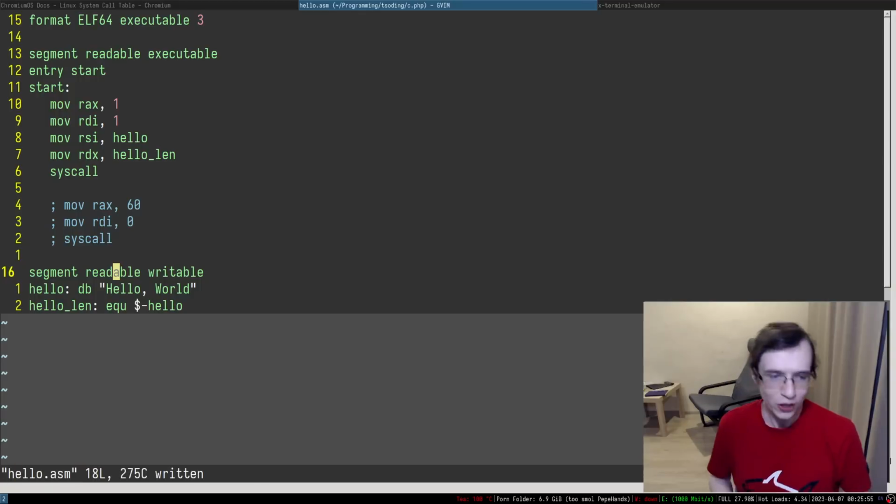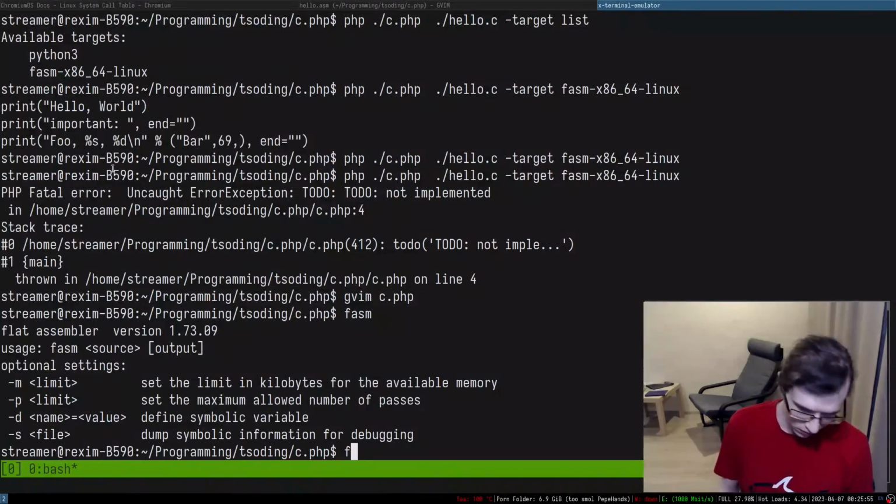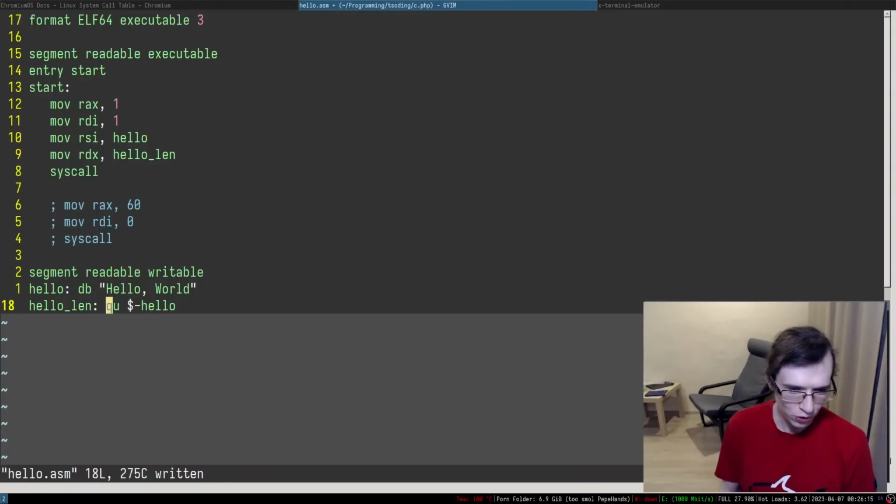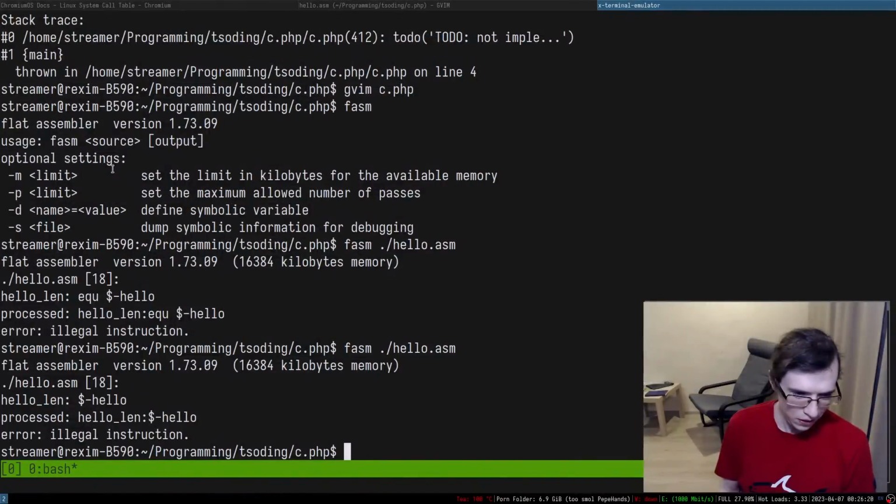Anyways, let's try to build this entire thing and see how it goes. I wonder if I can do just fasm. Hello, fasm. So what does it say? Illegal instruction. EQ something. So it doesn't really have it. Do I have to just say something like this?